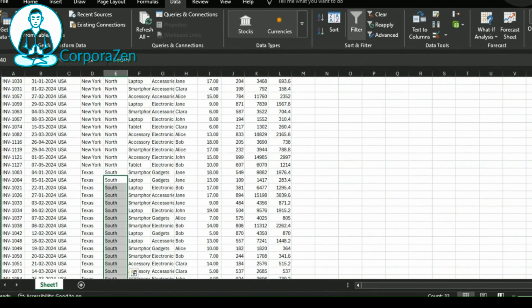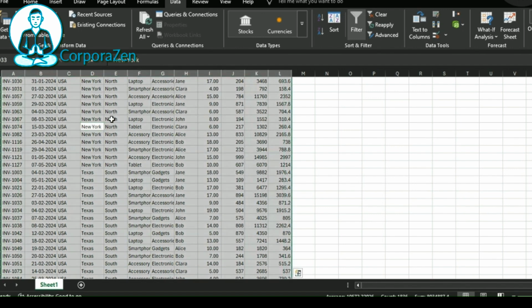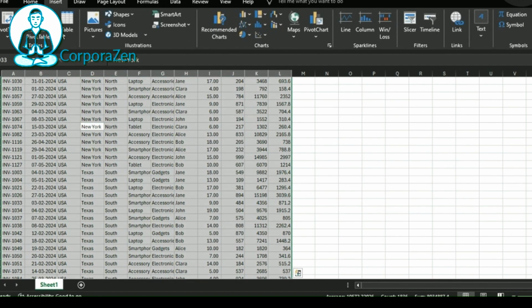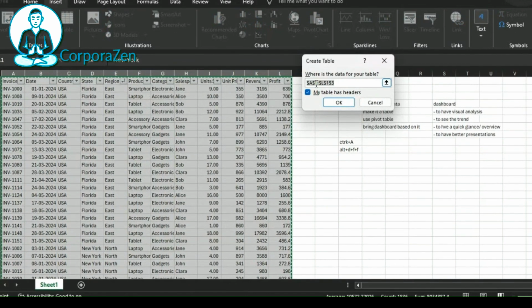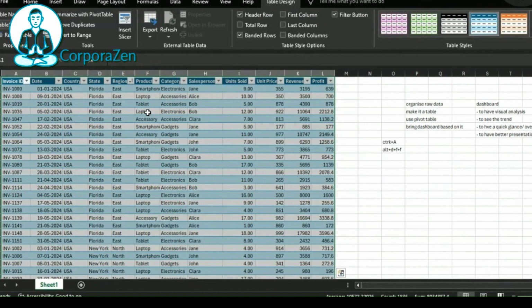Okay, so now we have this file. So the file is ready to become a table. How to make a table: select Control A, go to Insert, and go to Table. Simply press this Table, and it's asking for the specification, the data, the cells. So cells from A1 to L153. I said okay, and the table is made.